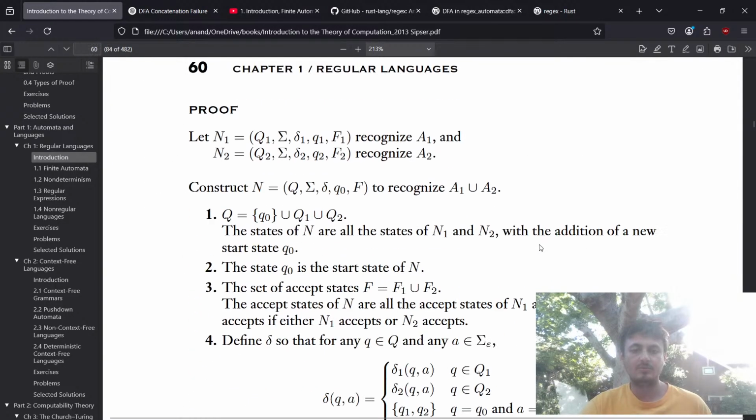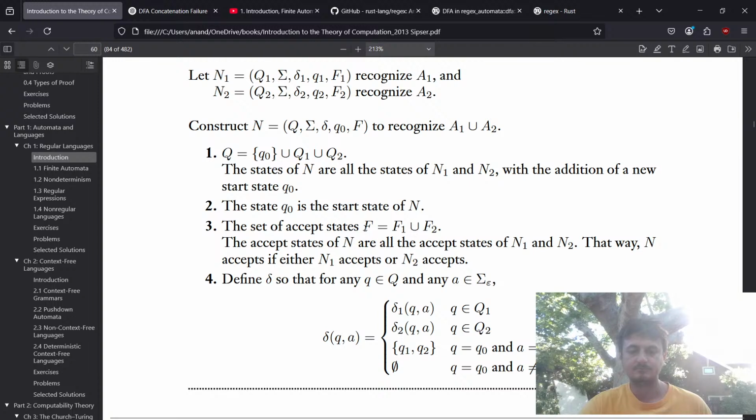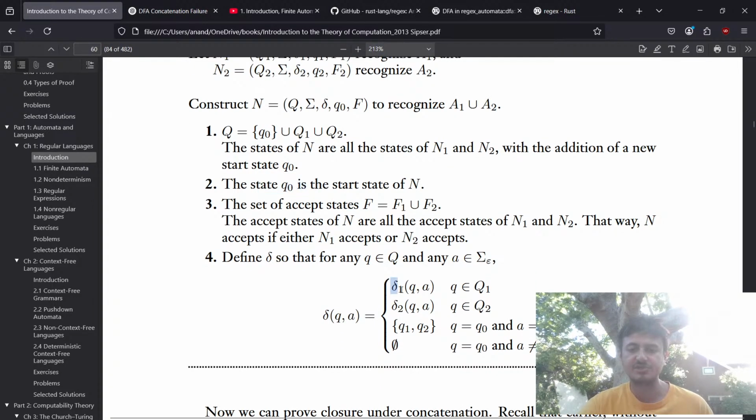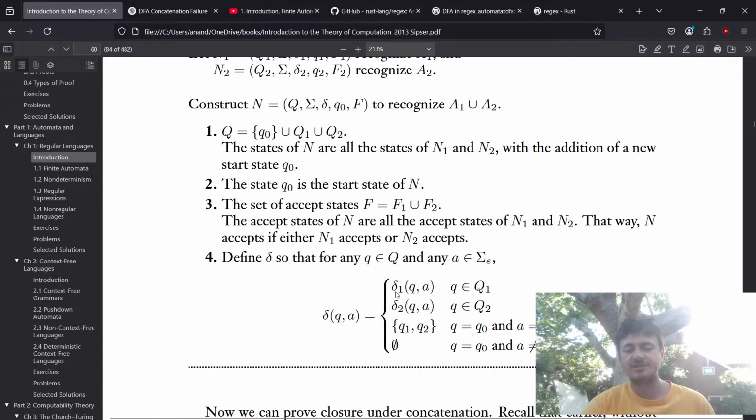Now, this is the formal proof. Generally in these proofs, most of this is stitched together. You get the extra start state here, and you make it the start state, but the transition function is usually the most important part. So you see here, the transition function is just defined by stitching them together.